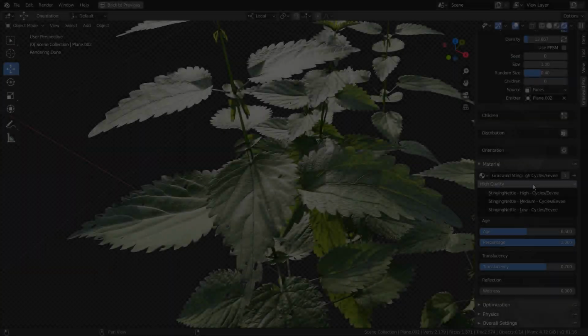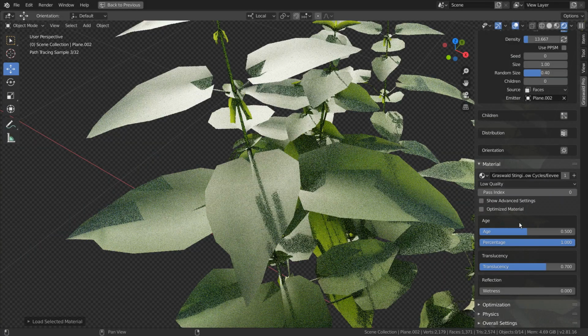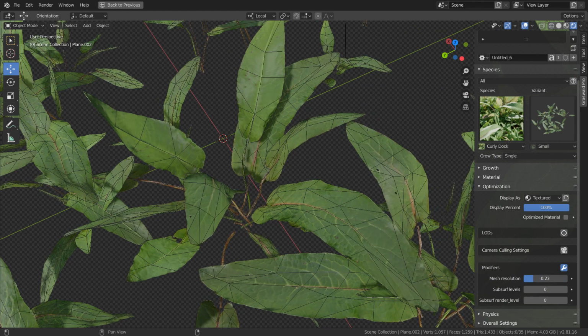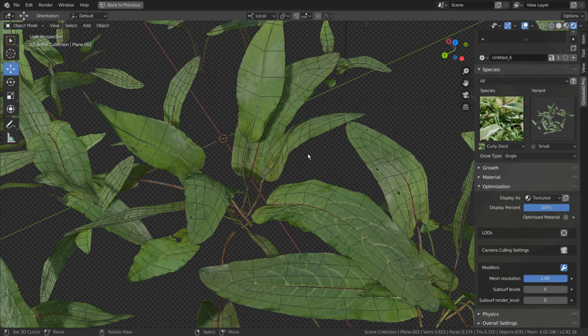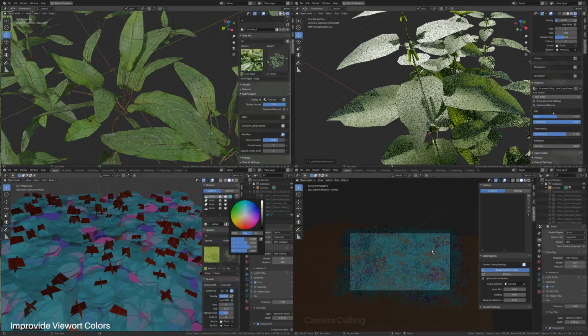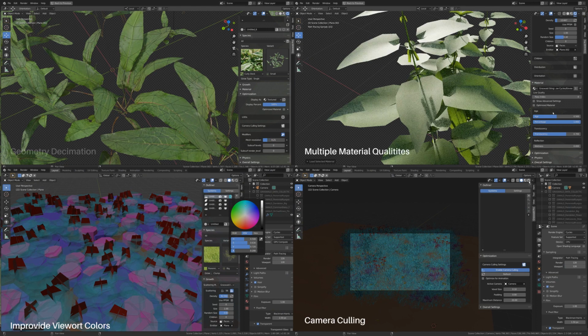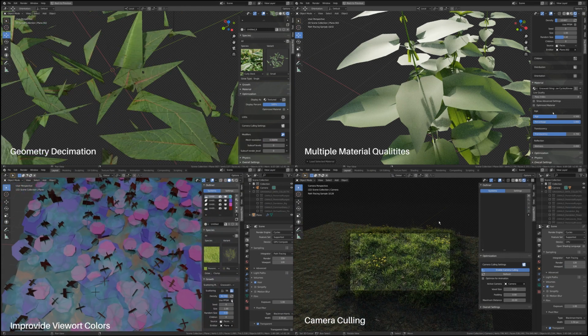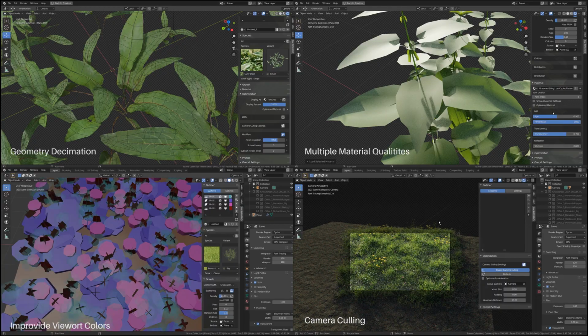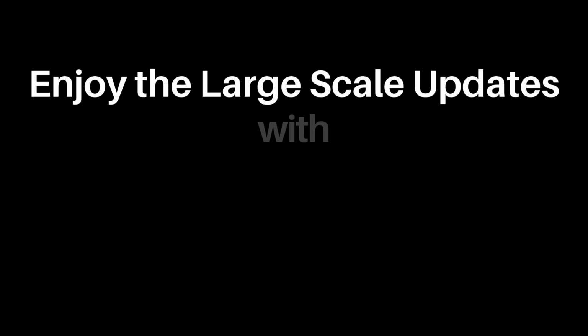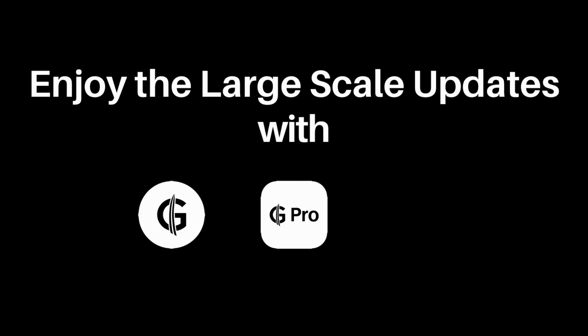Now, with our existing material quality settings, our geometry decimation options, and more new features like better viewport colors, camera culling, and an integration with the Scatter add-on, we think that Graswald Pro is ready for even larger areas. And since this is a thing that not only professionals benefit from, we also added all of these features and models to Graswald, so that everyone can work faster.